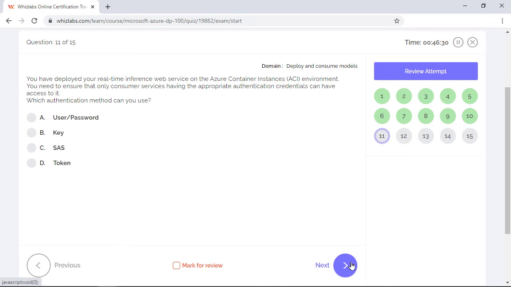You have deployed your real-time inference web service on the Azure Container Instance environment. You need to ensure that only the customer services that have the appropriate authentication credentials can have access to it. Which authentication method can you use?